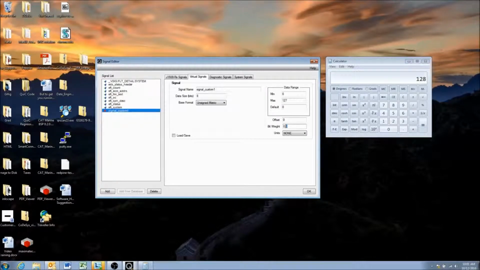We can further increase this by saying, okay, we want a value of 0.1. Again, if we do that, we have 256 times 0.1, which gives us only a value of 25, well, I think it's actually 25.5. So if we wanted to represent more than 25 with a value of 0.1, we'd have to increase our data size in bits.